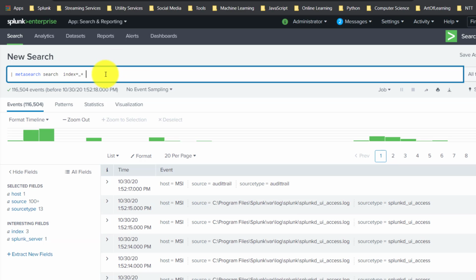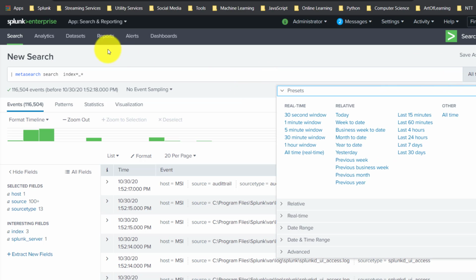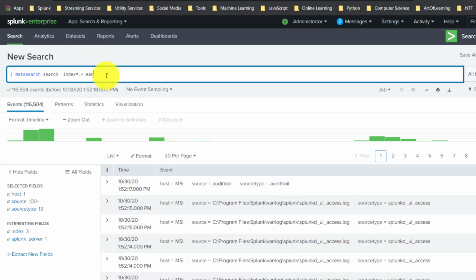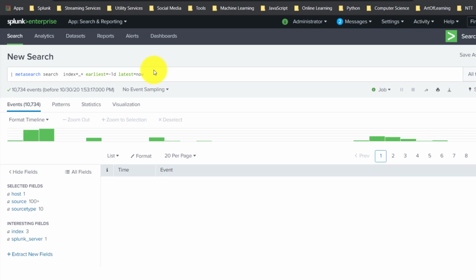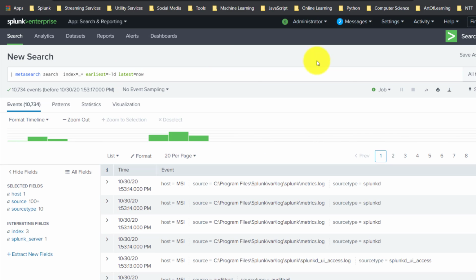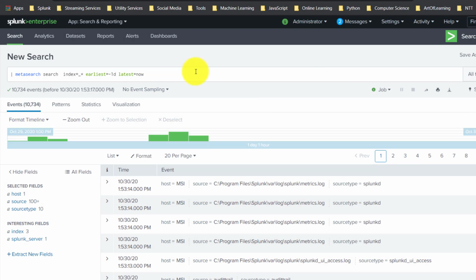And you can give earliest and latest as well. Over here we have chosen all time, right? But with the metadata command, we always have to choose the time from the time picker. In the metasearch command, you can give earliest and latest time just like for other normal searches. Earliest equals, let's say, minus 1 day, and latest equals now. Even though we have chosen all time in the time picker, we have given earliest and latest time here, so it will only pull one day of records, because this always overrides the time picker value. So this is how the metasearch command works.